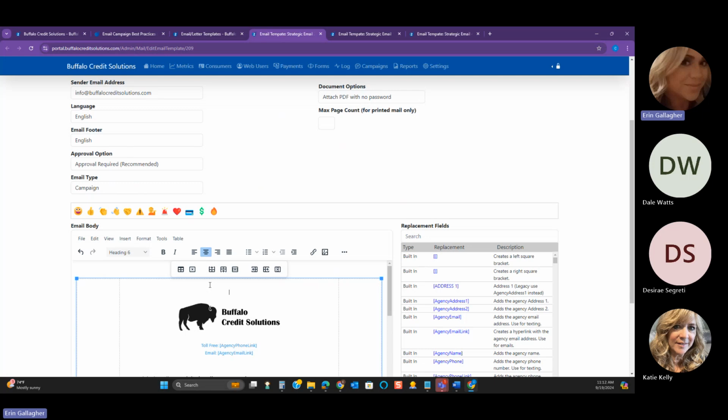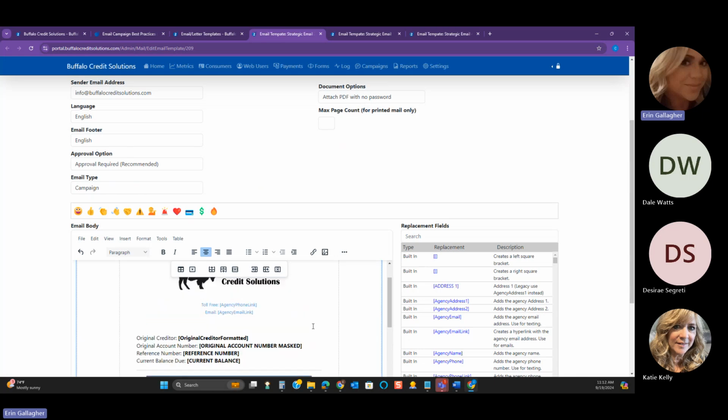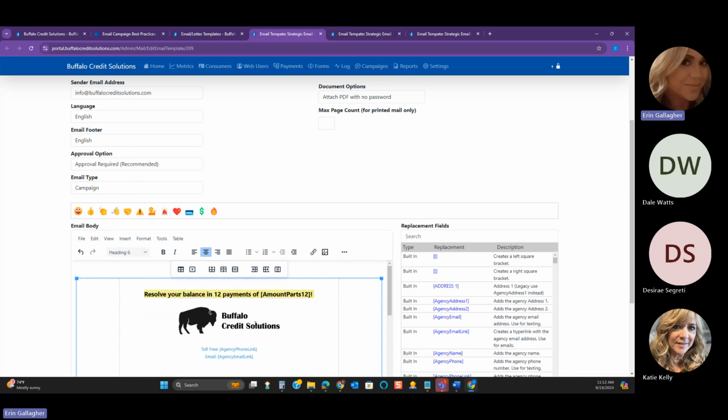What would you want to include in a preview statement to get them to open the email itself? Do you want to put "resolve your balance in 12 payments" right there in the preview statement? That can be done as well. There are some agencies that will put that direct information out there so the consumer knows: payment options are available, resolve your balance in 12 payments.